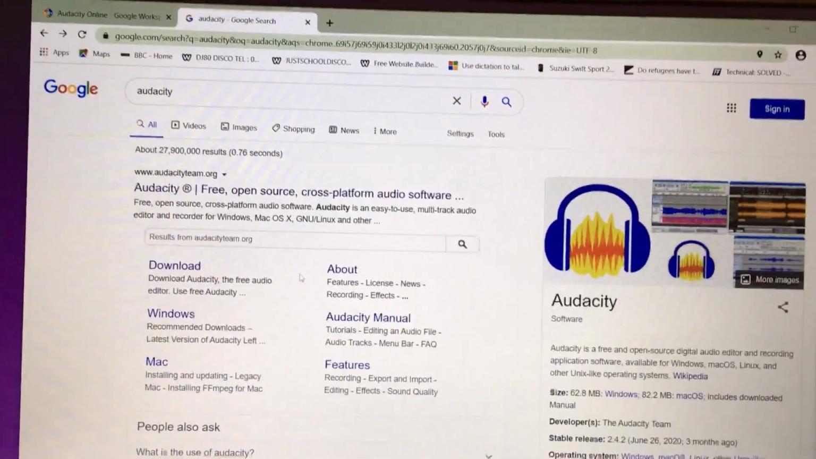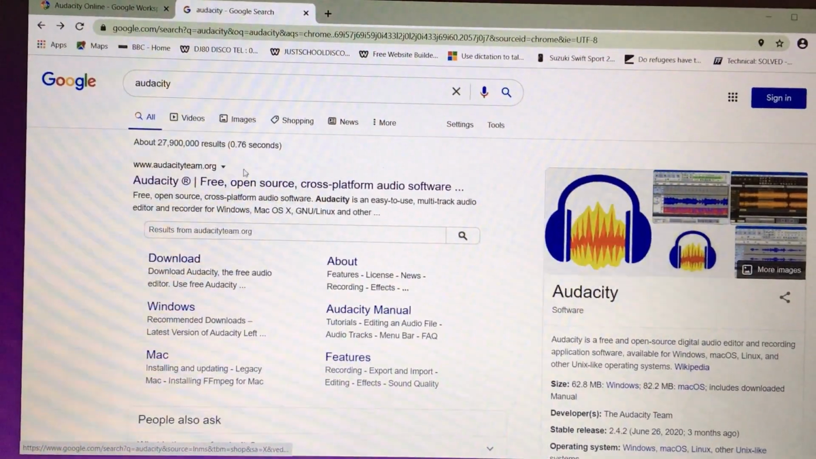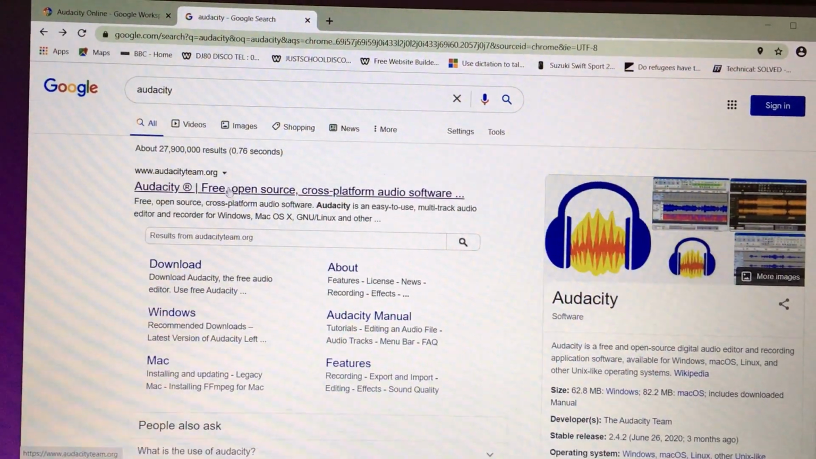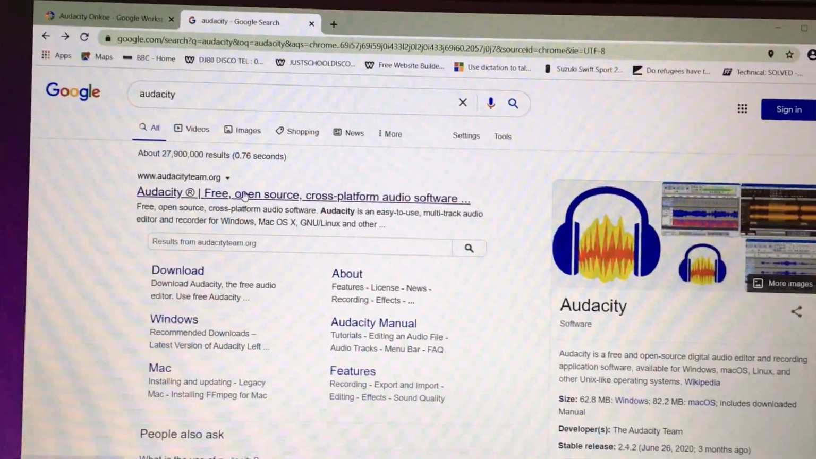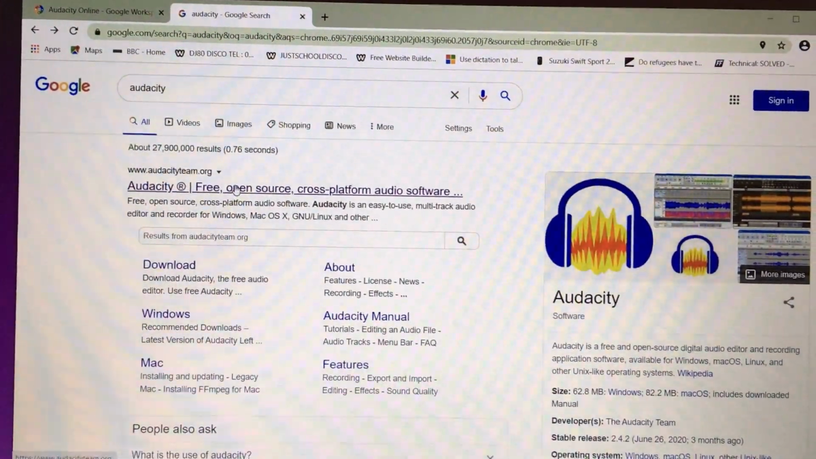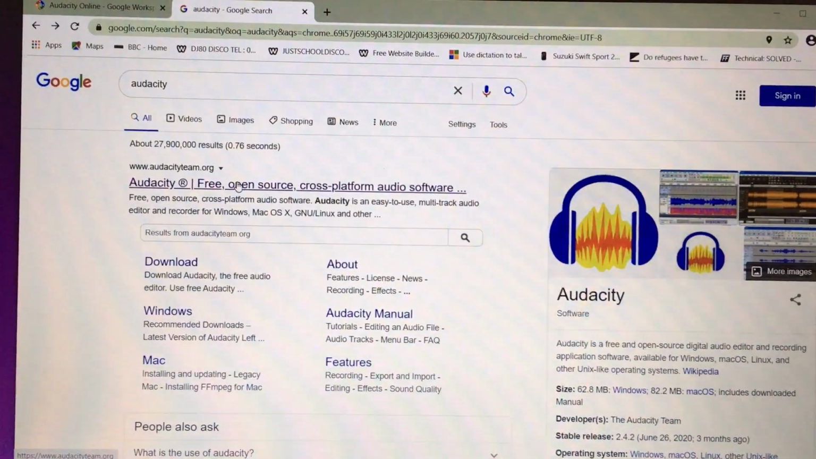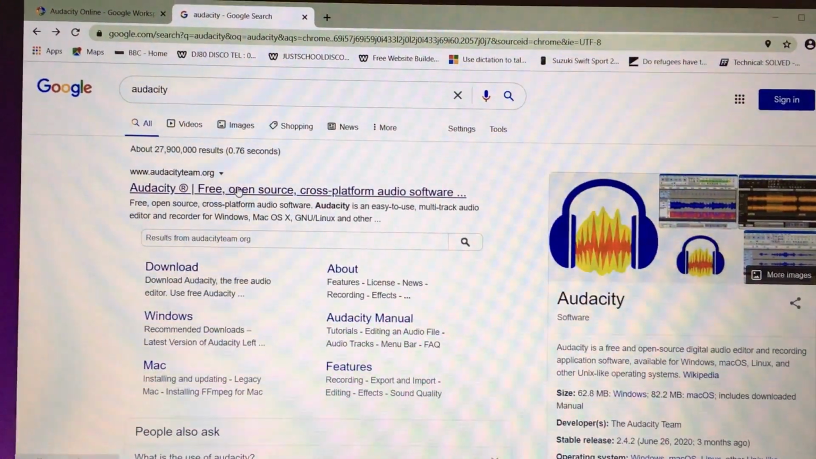So if you type into Google Audacity, your first hit will be the actual software, which is Audacity. So this software is what we're going to use to increase the volume of your mini mix, and it's freeware as well, so it doesn't cost you anything to use this.